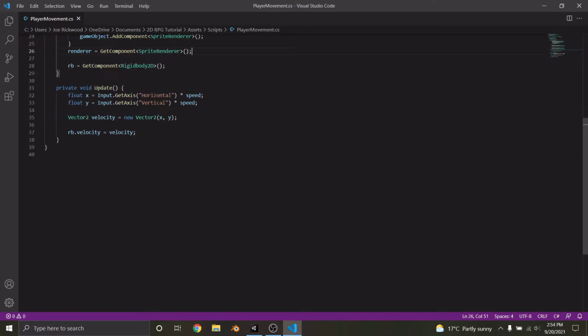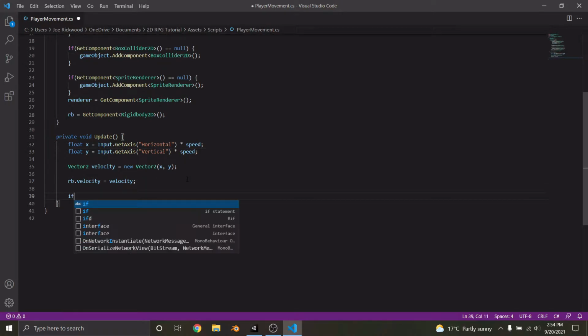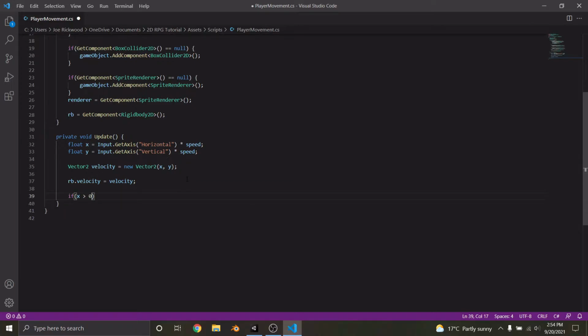Cool. So now we pretty much need to check when we get positive and negative movement, because that's obviously when we want to move and flip our character. So let's check this. So if x is more than 0, we will set renderer.flipX, I think it's flipX, is equal to false. That's default when it's positive. Then we can go else if x is less than 0, we can go renderer.flipX is equal to true. And that should actually be it.